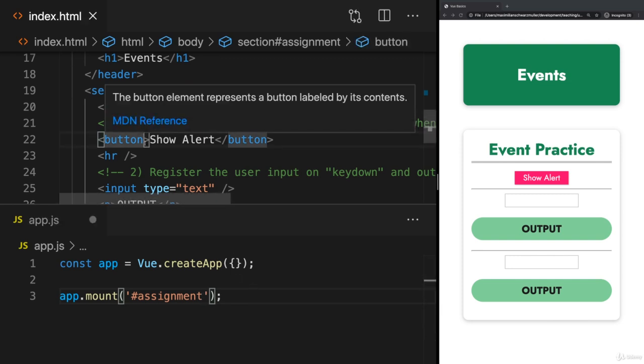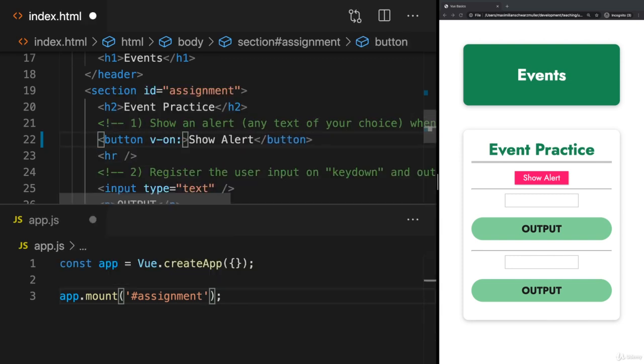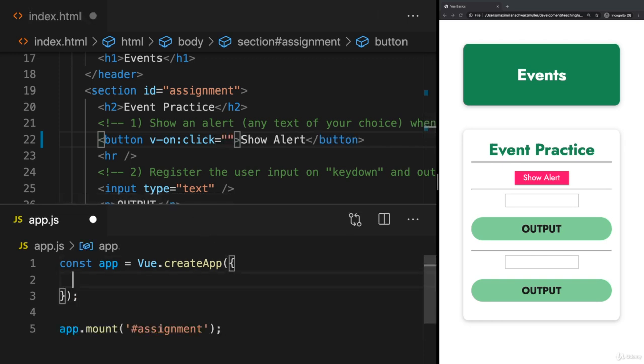Now here on this button, we can use v-on to bind this to an event. And I want to bind this to the click event with v-on:click, and then define the code that should run. And here, as you learned, it's best to add a method. So here we add the methods key to our object config. And this then takes an object full of methods.